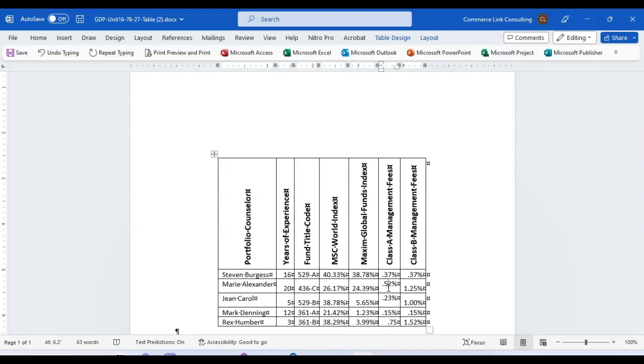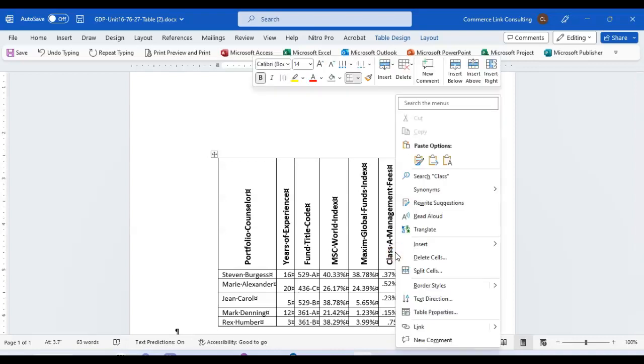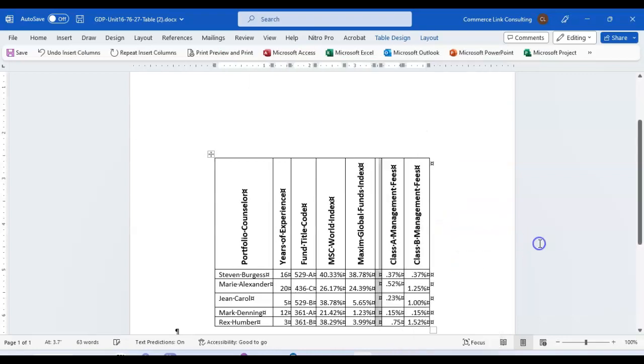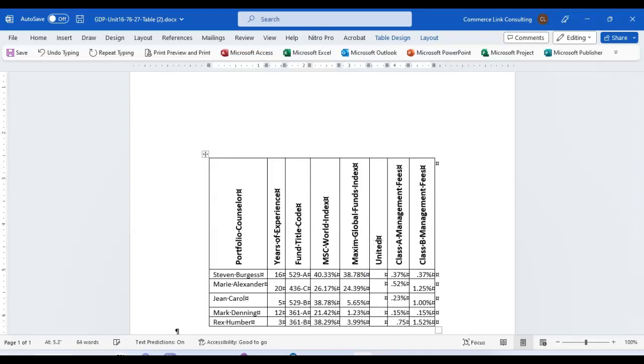Number 4, it says insert a column to the left of column F and type this. A, B, C, D, E, F. So I'm going to insert to the left. This is what I need to type. It tells me United Funds Index. Okay, and then I'm going to put in this information.